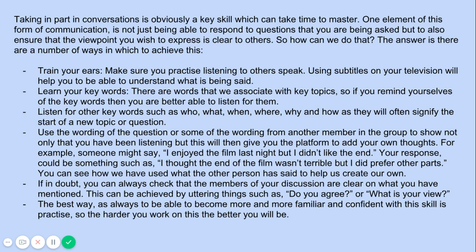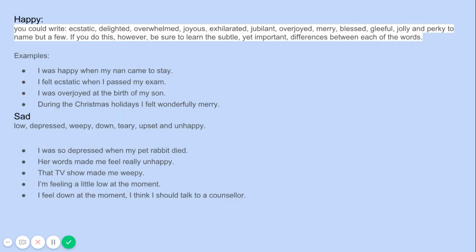Also, if in doubt, you can always check that the members of the discussion are clear on what you have mentioned. This can simply be achieved by uttering things such as, do you agree? Or what is your view? Always, as again, the best way to ensure we have a masterful understanding of this is just to practice, because the more familiar, more confident you are with the skill, well, obviously, the easier it will be for you to use it in future.